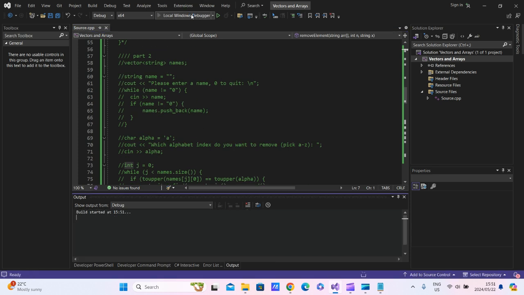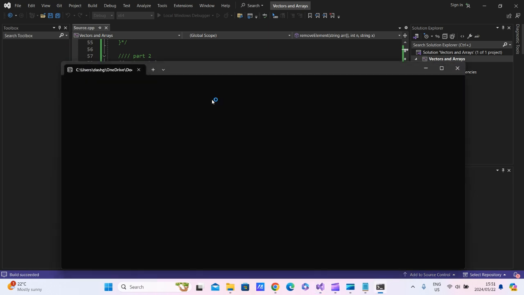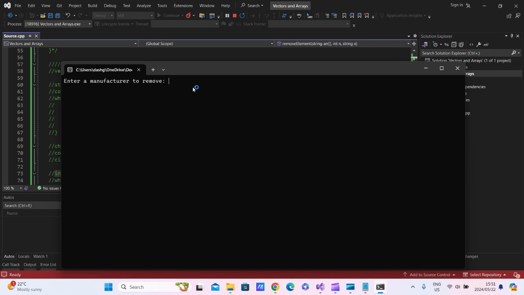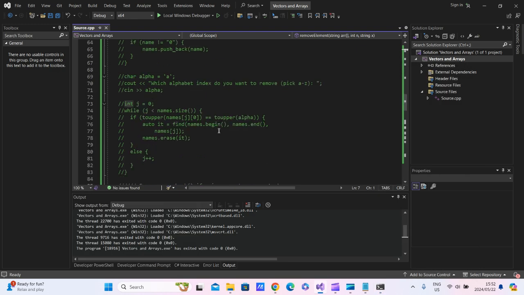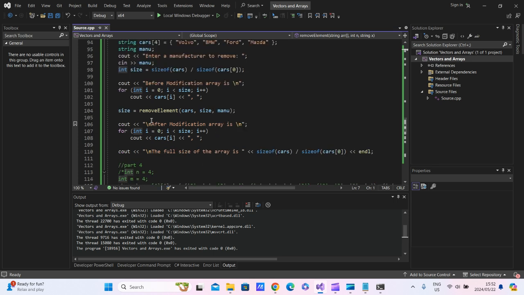Okay, so if we run this and we try to test our code, you'll see it's asking to enter the manufacturer to remove. I'm going to say BMW. And it says before modification the array is Volvo, BMW, Ford, Mazda. After it's Volvo, Ford, and Mazda. The full size of the array is 4. So you can see the actual size of the array never reduced. It still remained as 4. But the value of size, which we kept track of, which is this size here, would be changed to 3. So that's the difference, right?